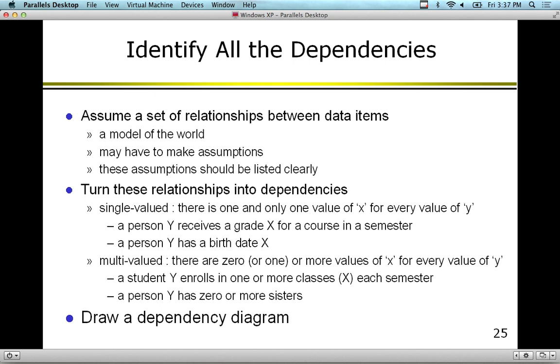And so for a dependency, you're going to assume that there's a set of relationships between these data items. It's called a dependency because one data item depends on another data item to give it meaning or to give it a relationship.